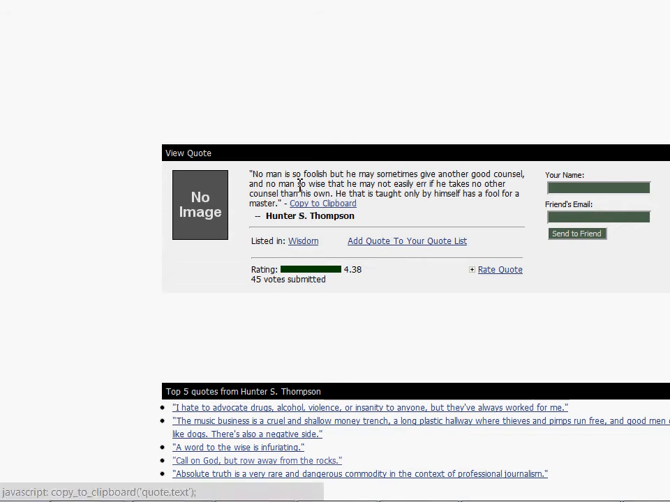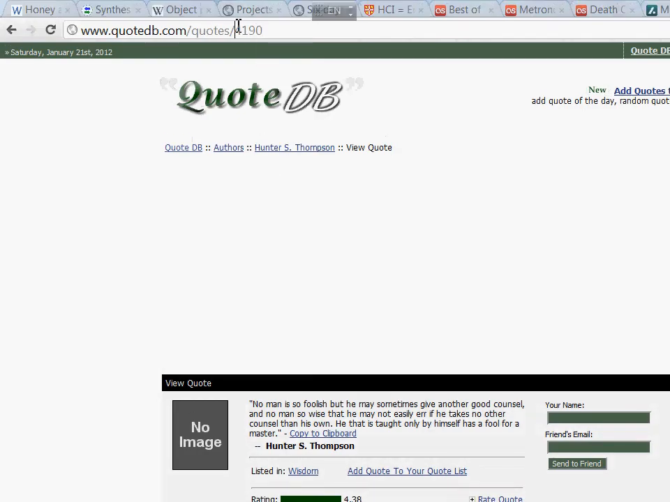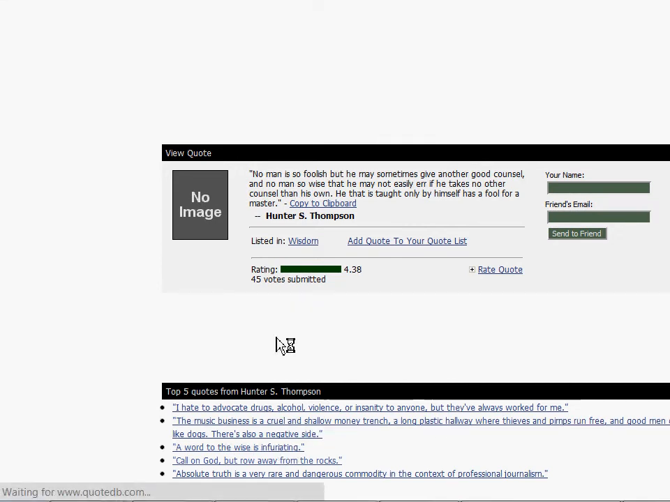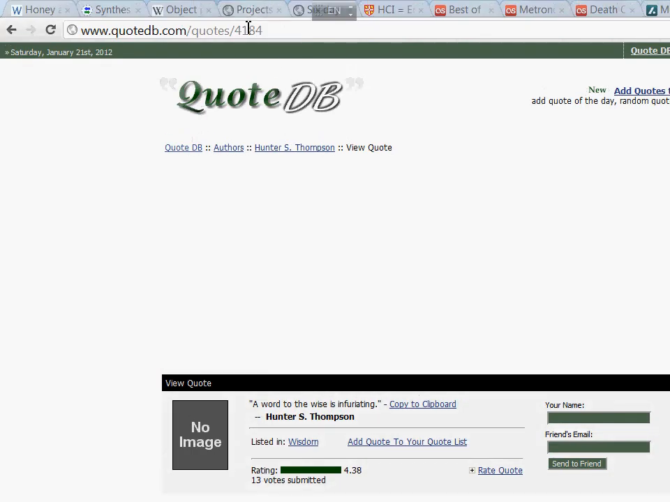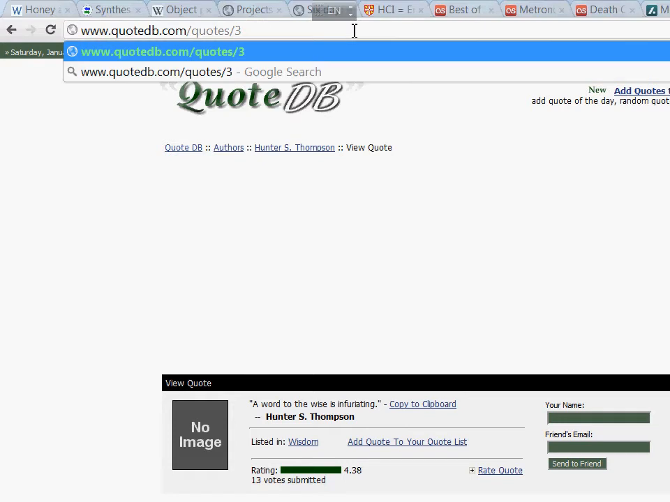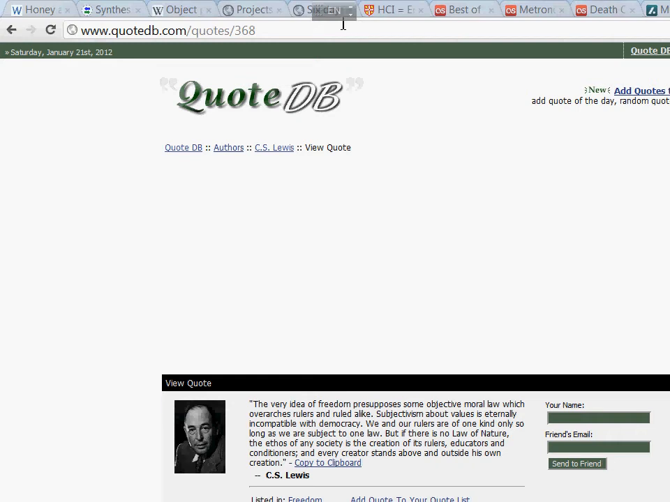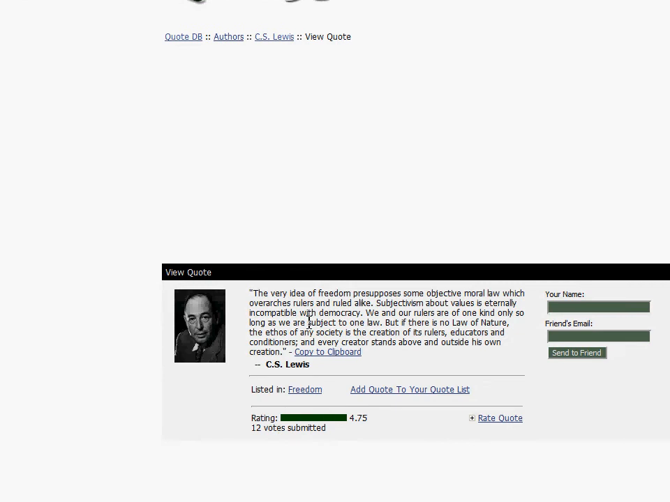Now here's another thing you have to take a look at, which is the address bar. This quote has the address quotedb.com/quote/4190. If we click on another one, we see that the address changes. It's just a different number. Let's try to randomly go elsewhere. Let's say 368. So I chose a random number, yet it points us to some valid content.